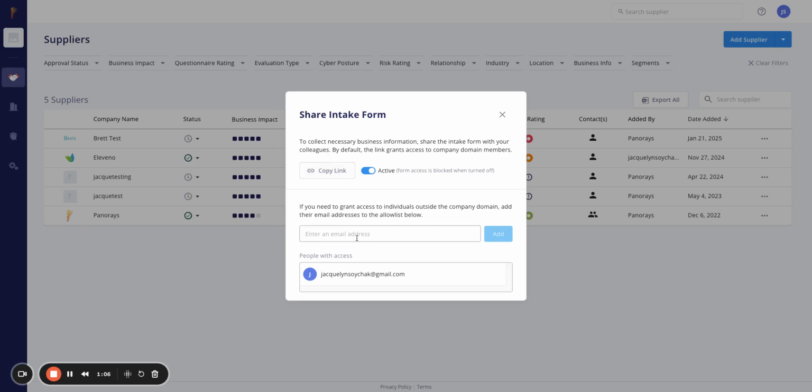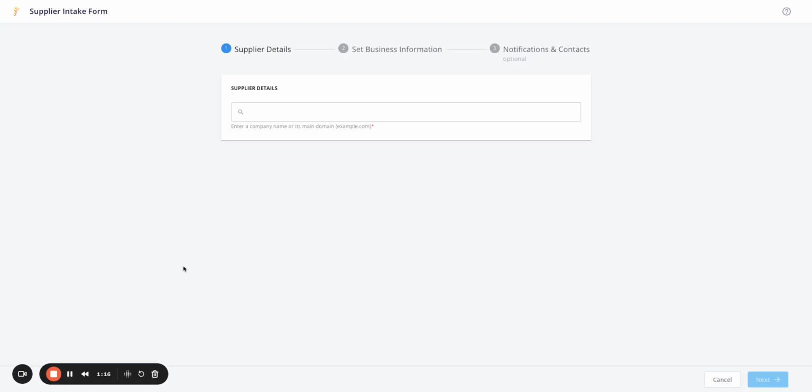If for some reason you need to whitelist any business owners or relationship stakeholders that do not have that domain, you can simply enter their email here and click Add. When your colleague clicks the link, they will enter their email address, and then a one-time password will be sent for authentication. Once they hit submit, they're able to add the supplier here with the supplier details.